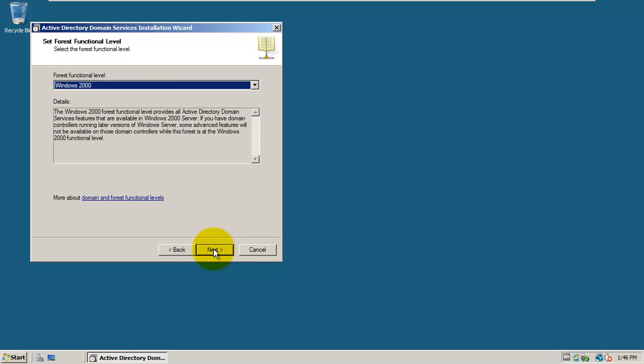Now you have a forest functional level. Sounds kind of complicated. Basically, you're saying what feature levels are we working with. Realize the higher the feature level, the less compatible it is. You can only work with other devices at your same level or if they are higher. So if you're saying 2000, this is actually minimal. So that means it's going to be minimal functionality. Well, that's a little exaggeration. It's got the least amount of features, but it's the most compatible. So it's going to work with 2000 servers, 2003, 2008, 2012. All those servers are going to work with that.